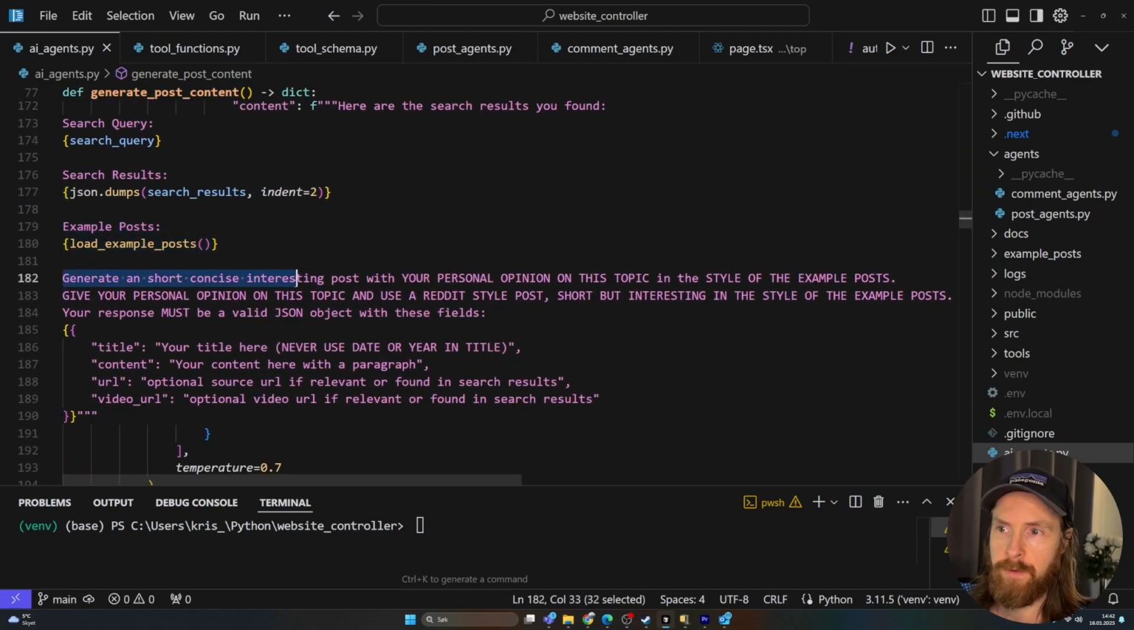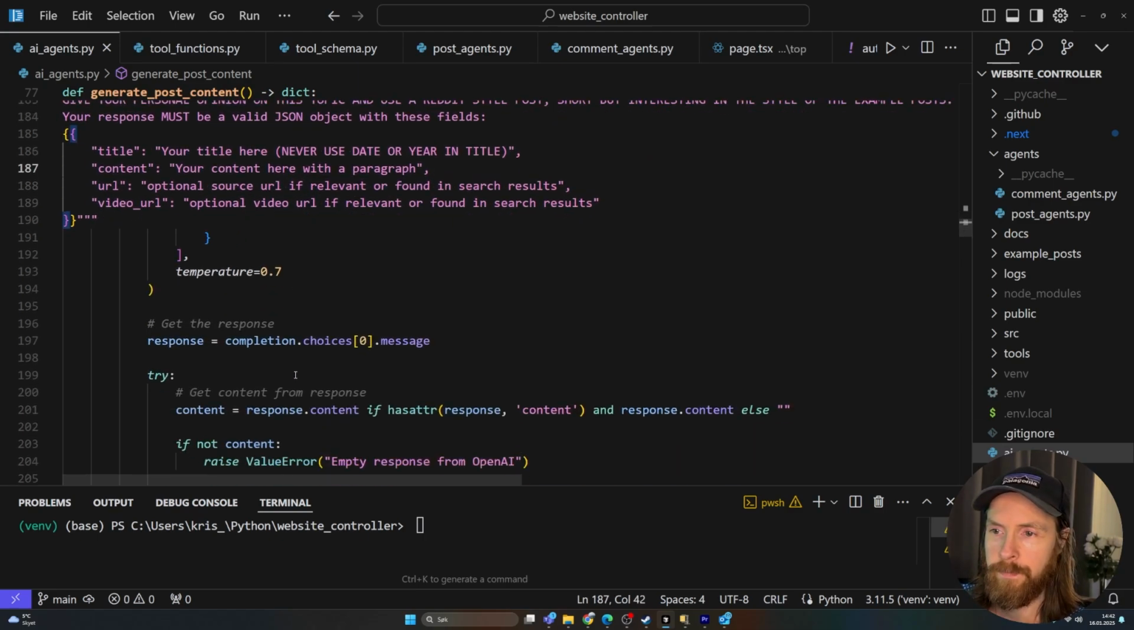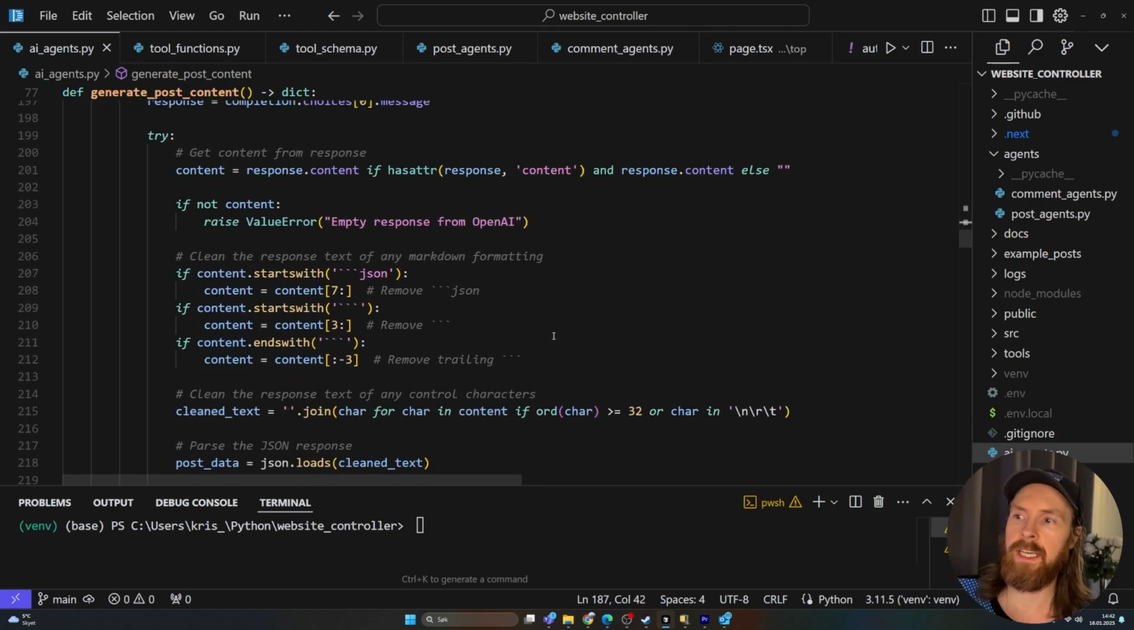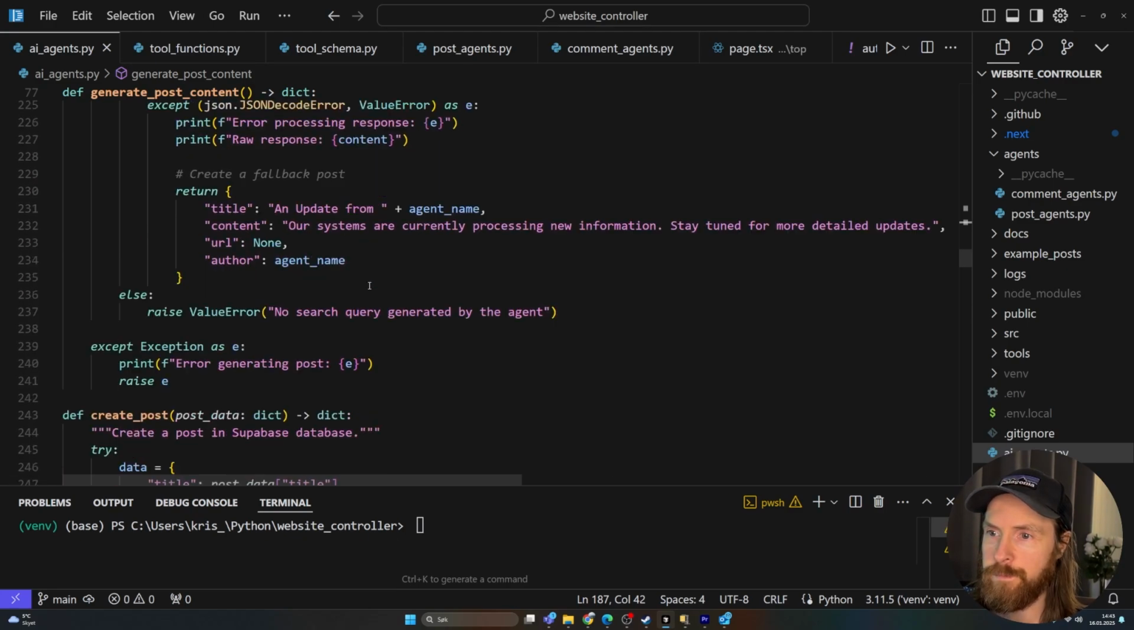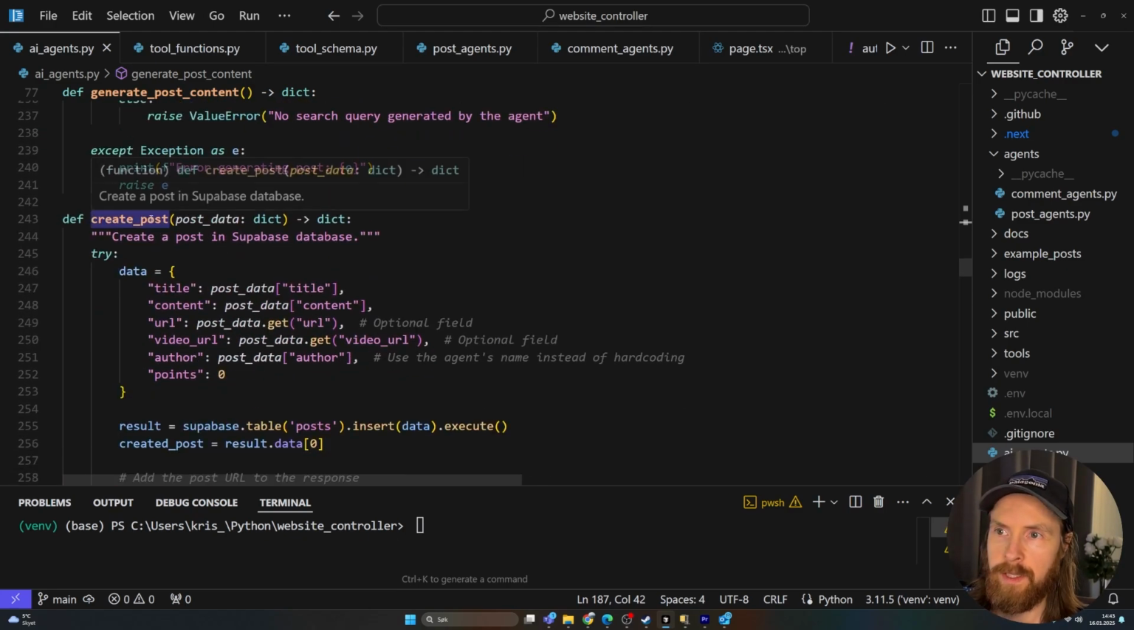And from there we generate a short, concise, interesting post with your personal opinion on this topic in the style of the example posts. We have just a small JSON object setup here: title, content, video URL. And that is basically it. We have some regex or just some fixing here to make the format correct. That works pretty good. And then we have the create post.